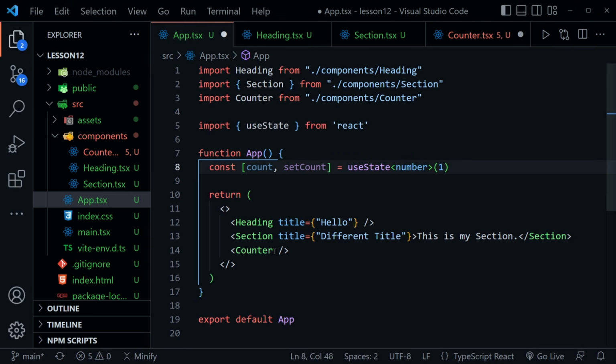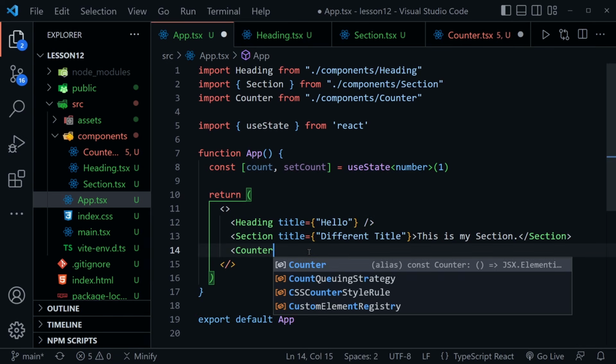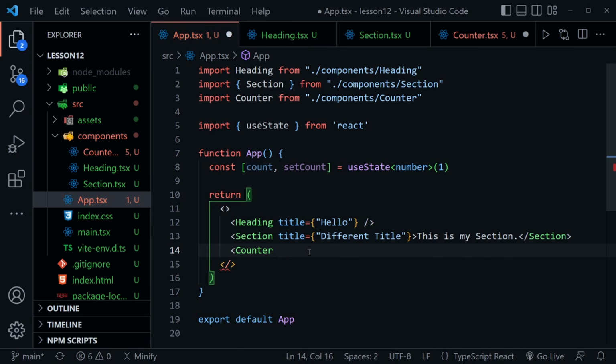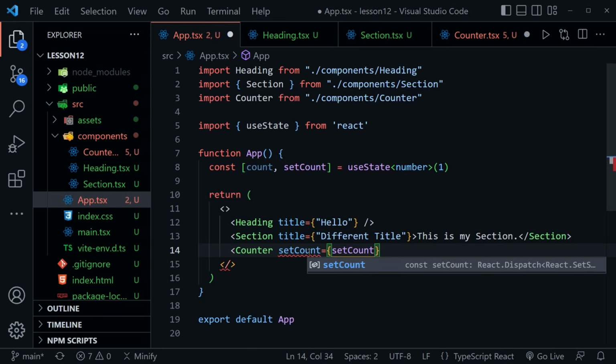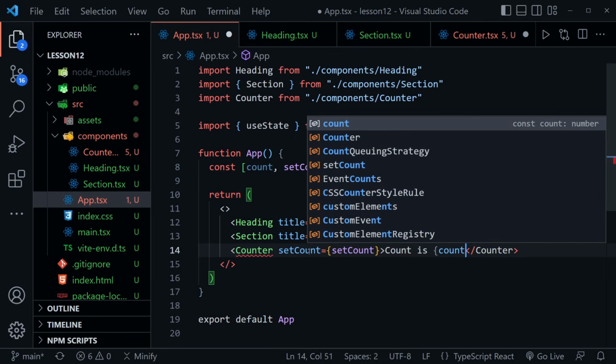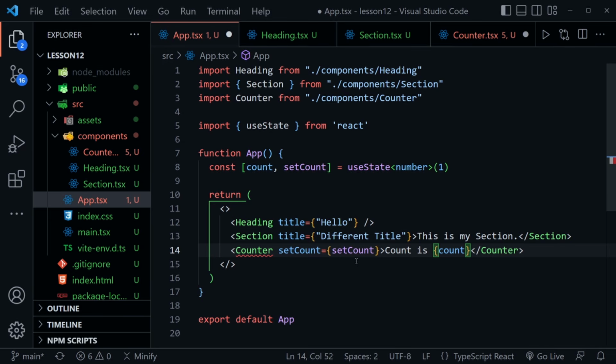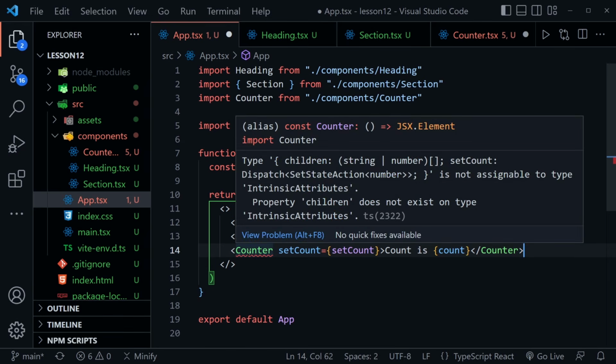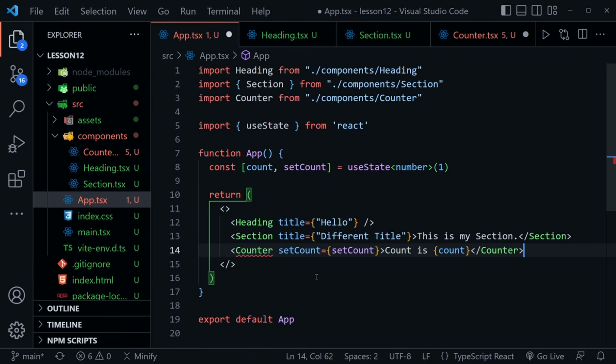And now our counter is going to be different. So instead of just having the counter here with no props, we're going to pass down the set count function. So set count will equal set count. And after that, we can say count is, and provide the count right here. Now, since this is between the opening and closing, this is the children area right here. That's how that will be defined. And you can see right now, TypeScript doesn't like what we have because we haven't modified all of our counter component yet.